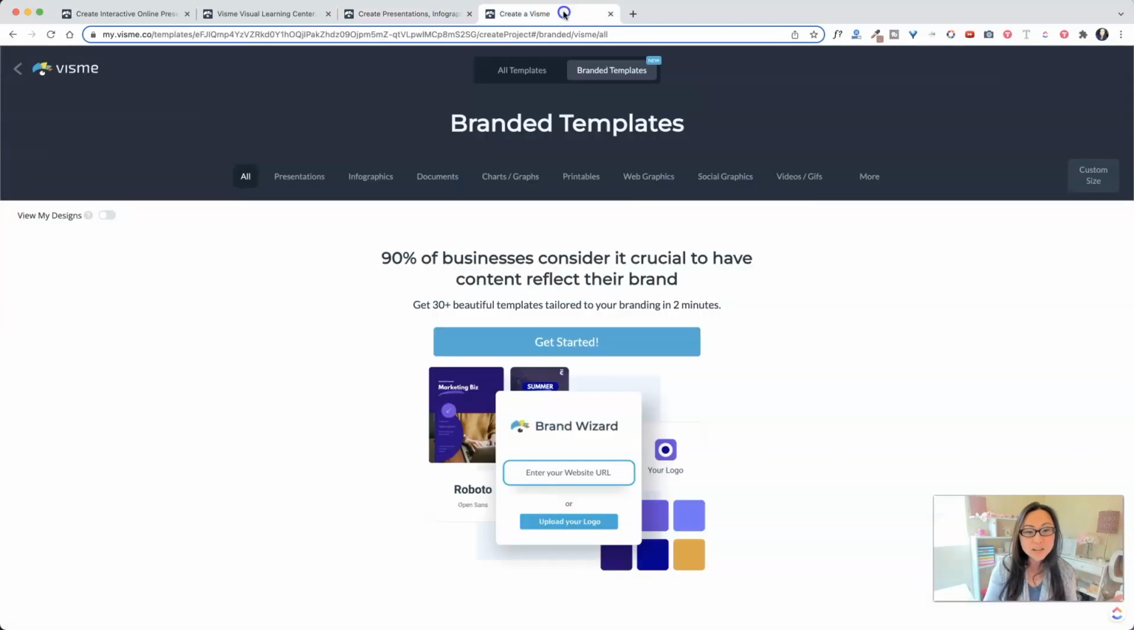And so the best part is once you get into Visme, see where it says Brand Wizard? All you have to do is enter your URL and it will literally just pull all of your branding for you, like your colors, your fonts, like everything else is already in there and loaded.